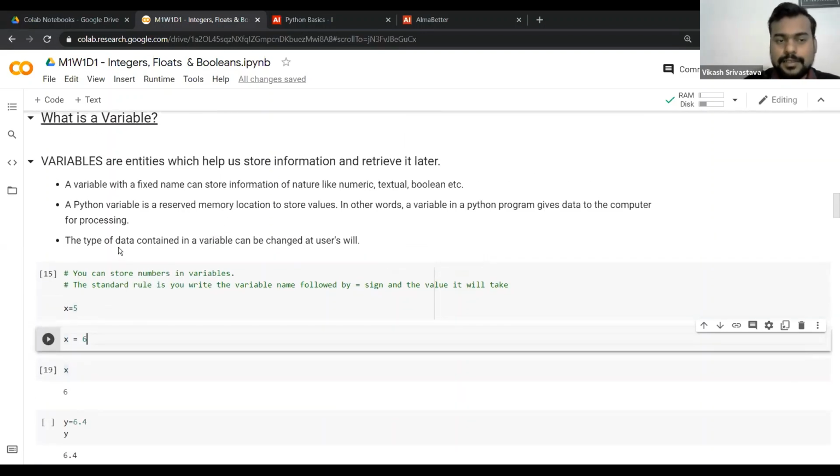So whatever information is stored in a variable can be changed at the user's will. That's why we call them variables. They can vary. Whatever information is stored in them can vary depending upon our discretion. Okay.